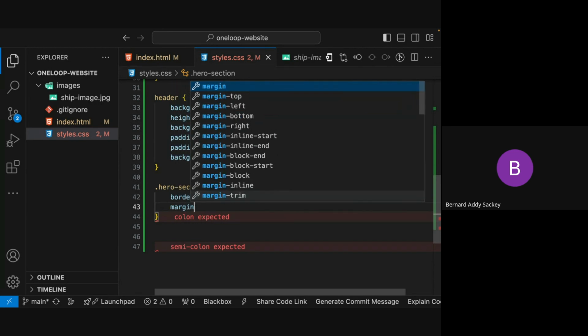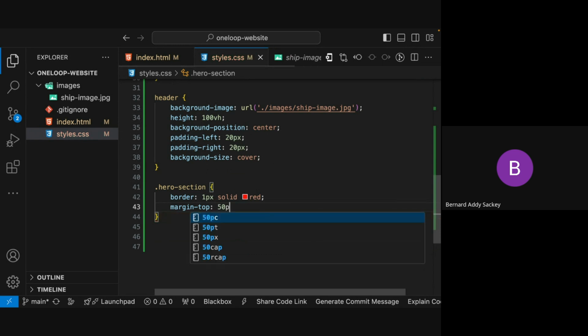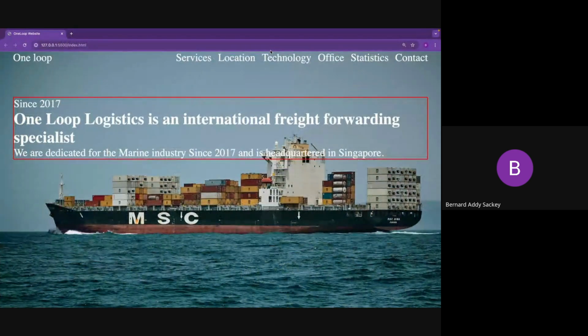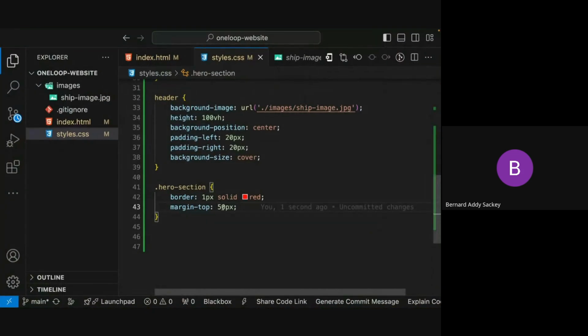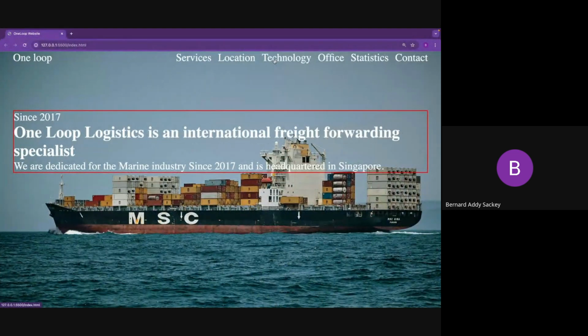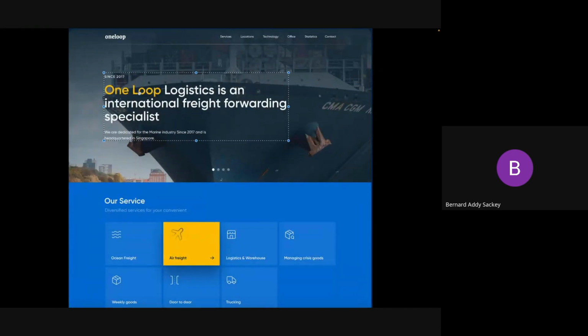Which type of margin do I want to apply to my hero section? Where should the margin be? I want it on top. So I'll use a margin top, and then let's say I'll give it 50 pixels. That way, it pushes the hero section down. You can play around with the figures and increase them to 70 pixels, so I push it further down. Right? And now I'll go back to my design.